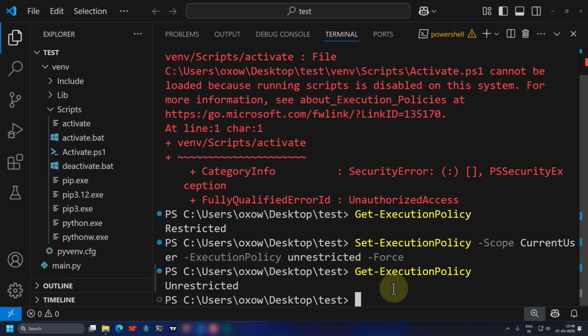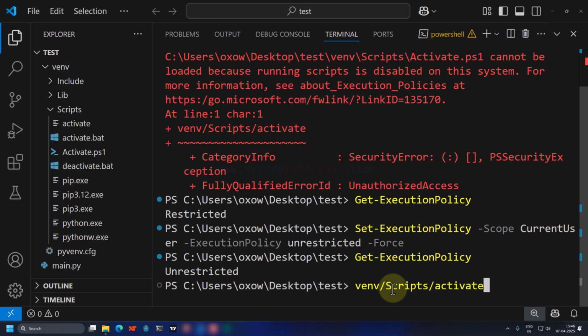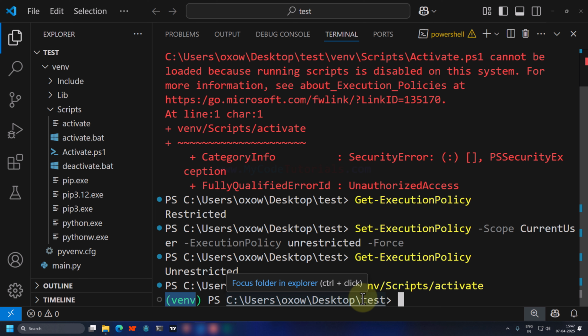So now what we can do is we can run the command which will activate the virtual environment. So I will do that. So that command is venv/scripts/activate. Now if I run this command, then we can see that the virtual environment has been activated by looking at this venv which is present before this prompt.